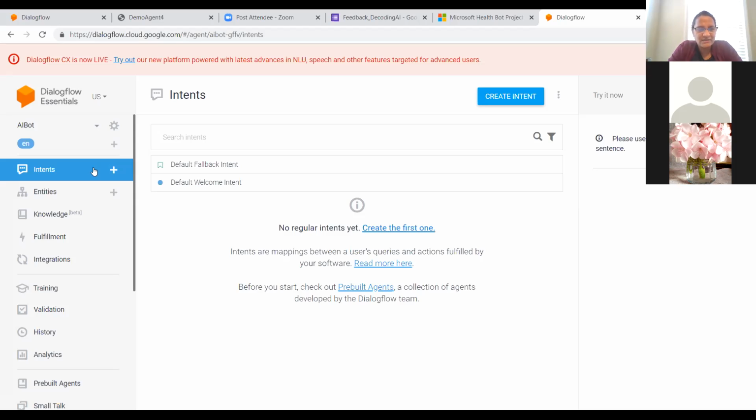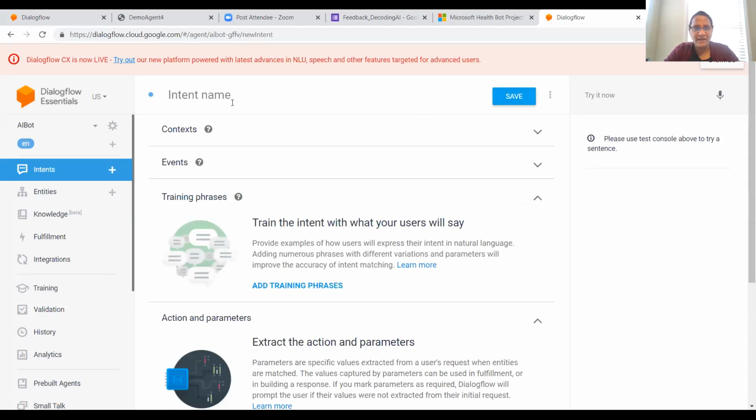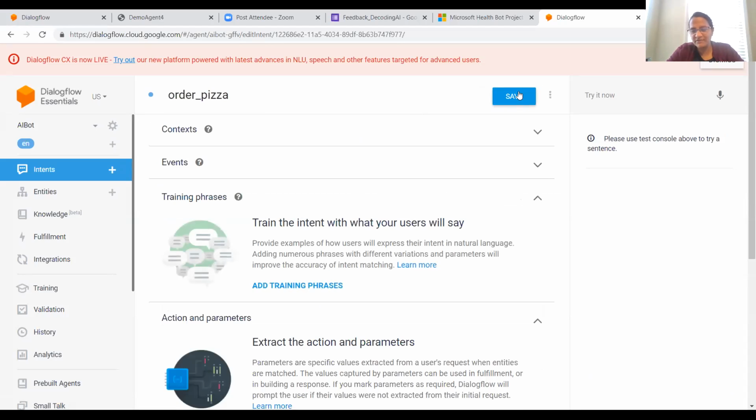On the left-hand side, I look at my menus. The second menu in the menu bar on the left-hand side is called intent. I can either click plus, or, as soon as I create my bot, I already have create intent. So let me create an intent, and I'm going to name my intent, let's say, order pizza. And I will click save. On the right-hand side at the bottom, you will see in the green bar it says intent saved.